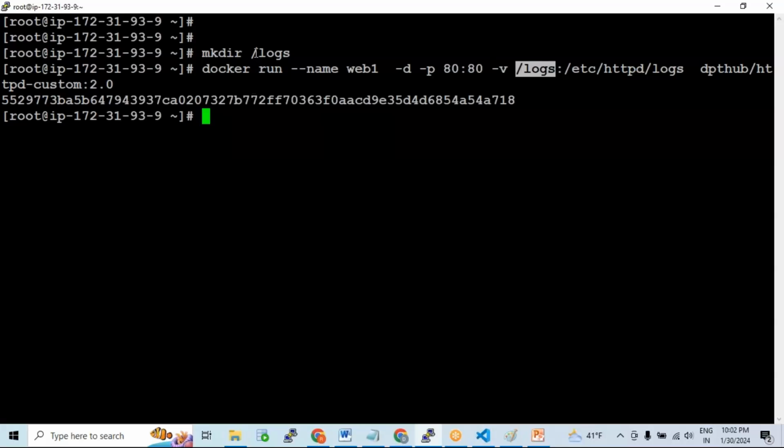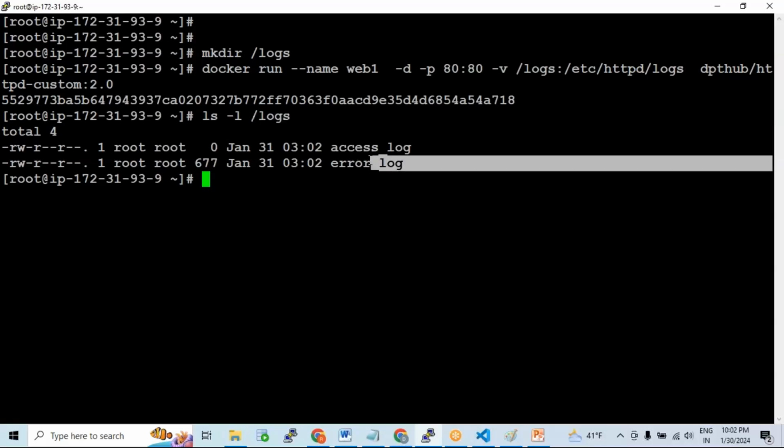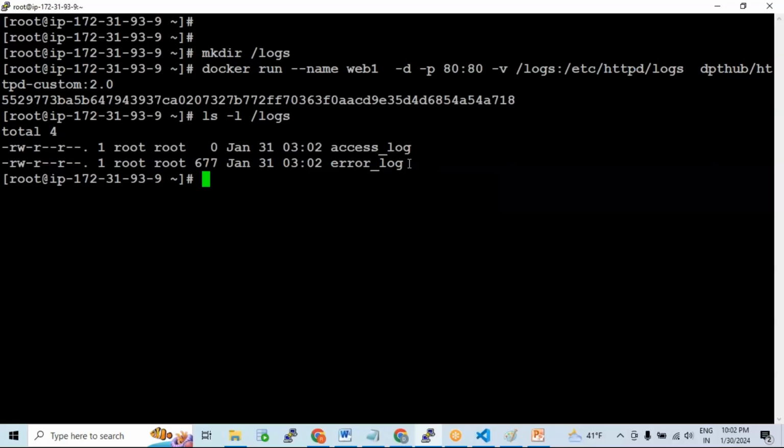Now I just have created a logs folder sometime back, right? Let me see what is there in the logs folder. You see, I just created a folder just like that. And now I see that under the logs folder, I can see the 2 files that are added. How did these files come in?